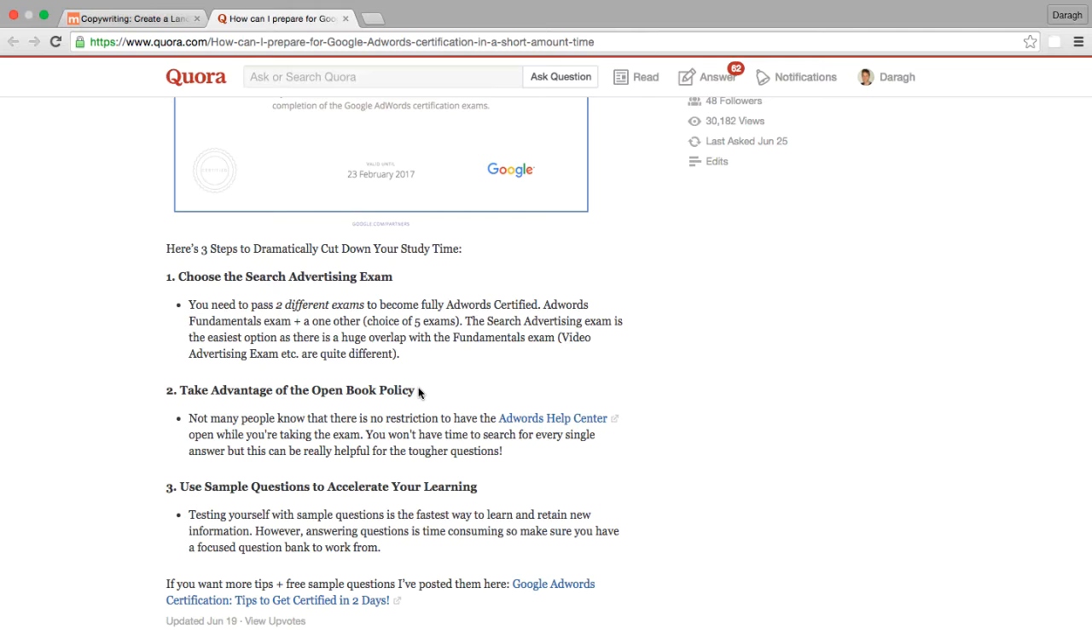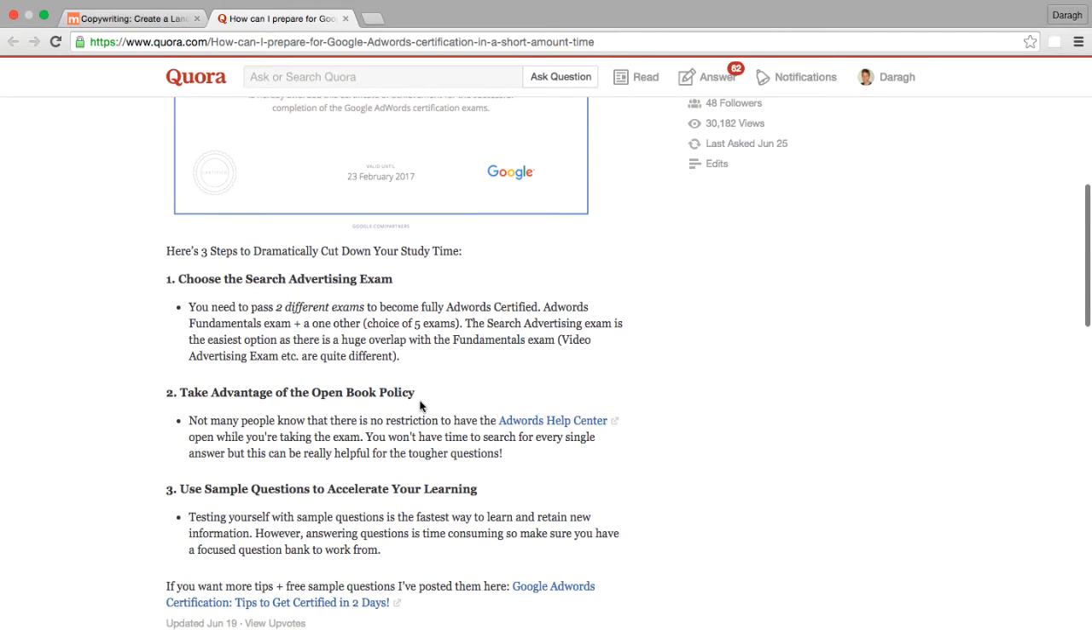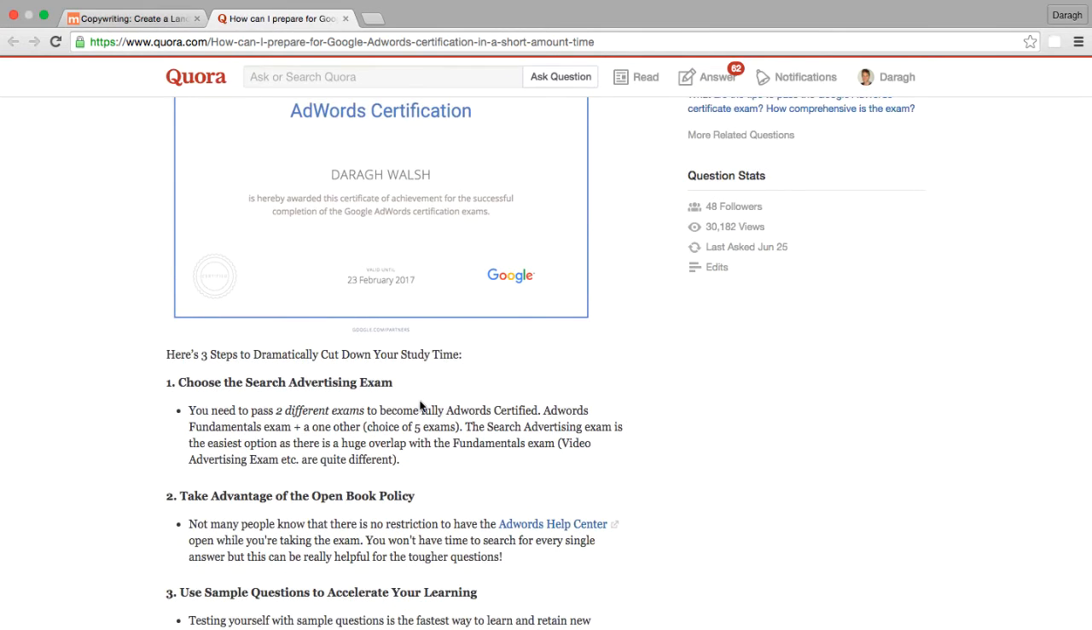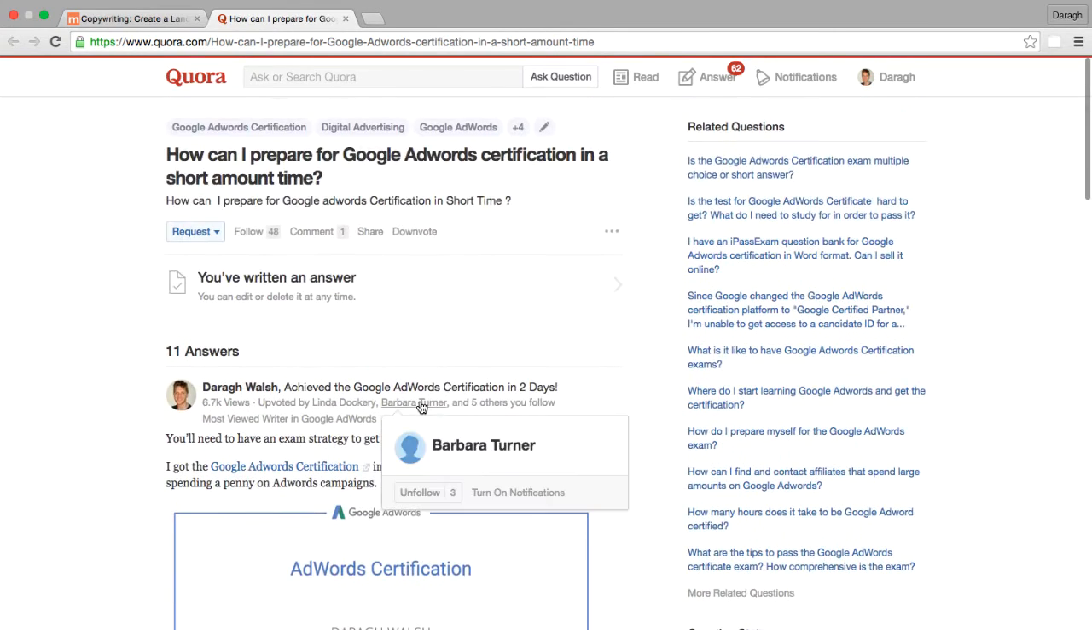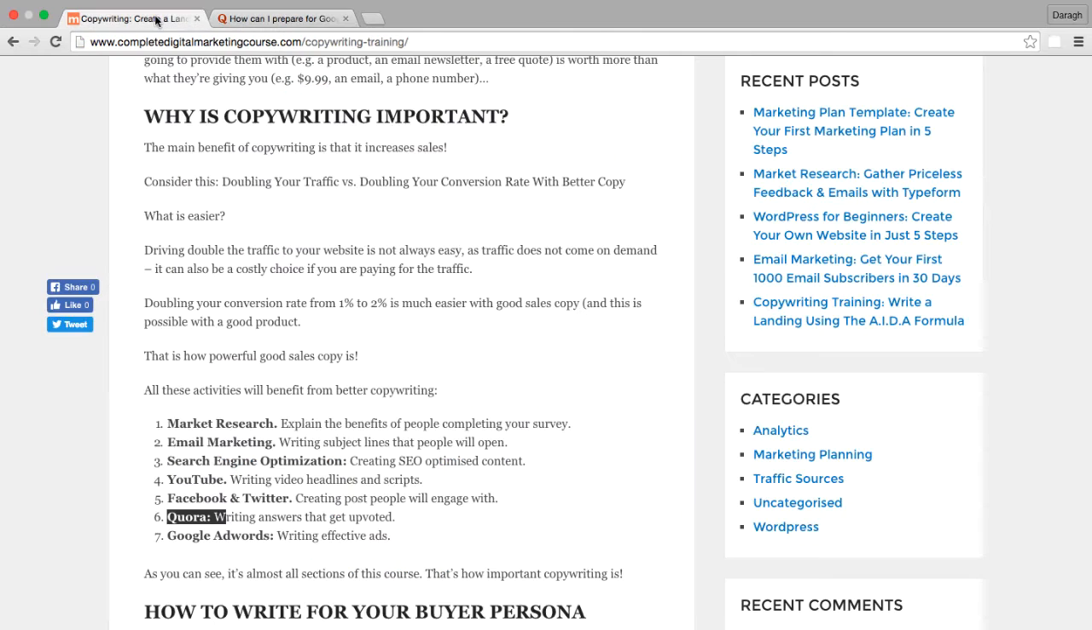And so I personally think that Quora is a great place to practice your copywriting and also to find great writers, the styles that you like, so you can really model from them. Now, the final place where there's a big crossover between copywriting and the other sections of this course and in general is with Google AdWords.